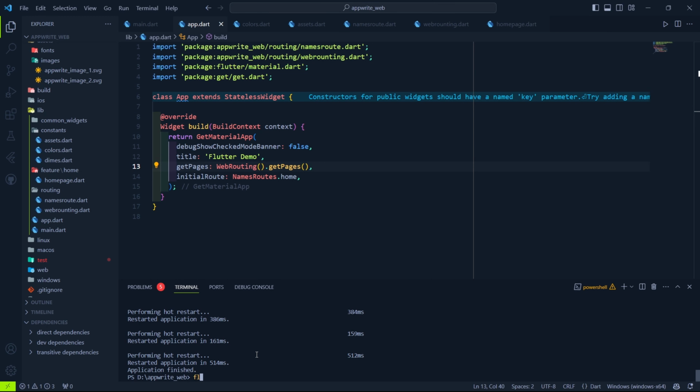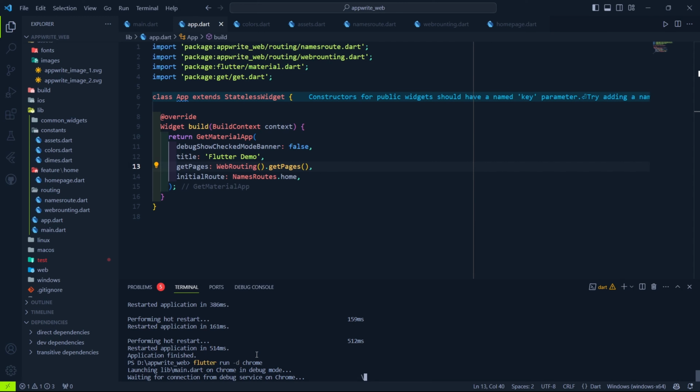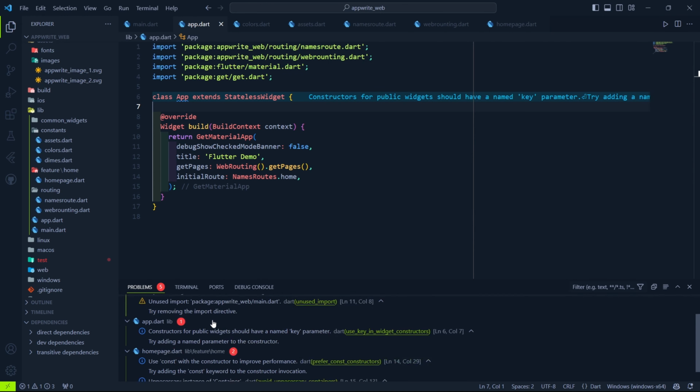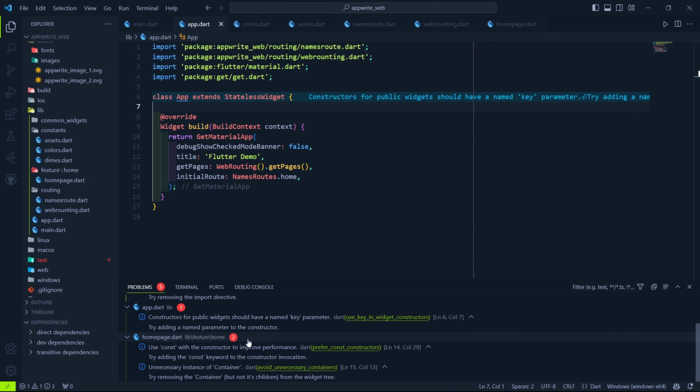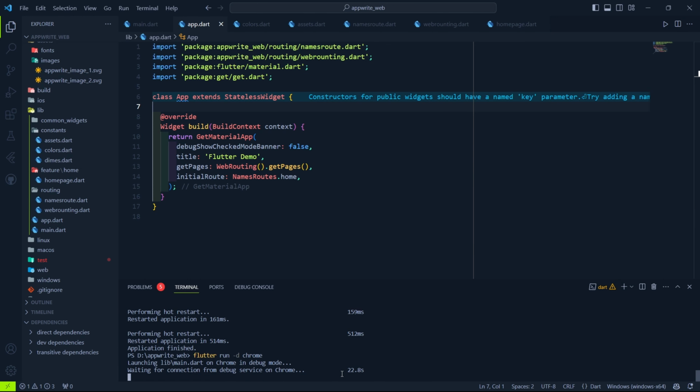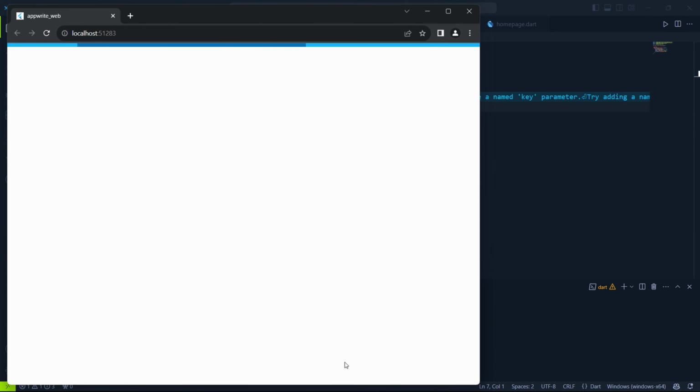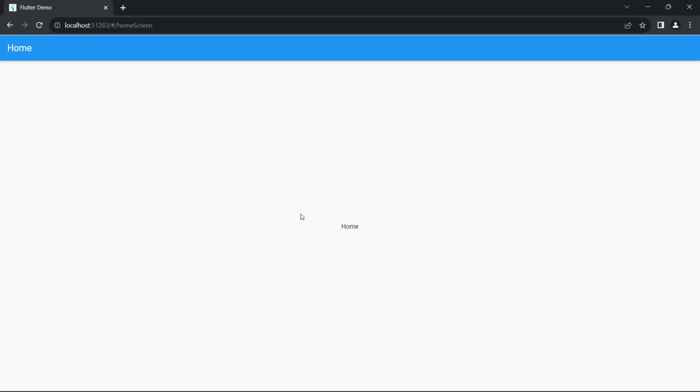So let's run this with Flutter Web Chrome and wait for a while to see what will happen. Key is important, so we will add it after running this web app. My app is not closed, it is unused, I'll just ignore it and wait for a while and see whether it works or not. Okay, let's see. Voila, it is working very well.